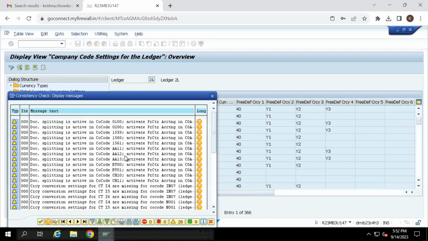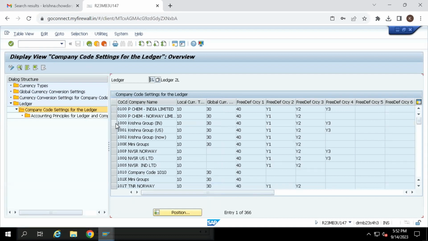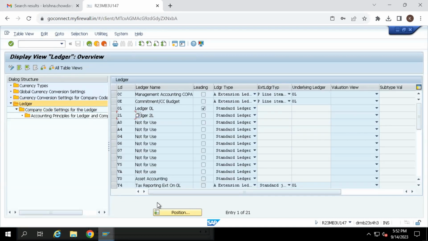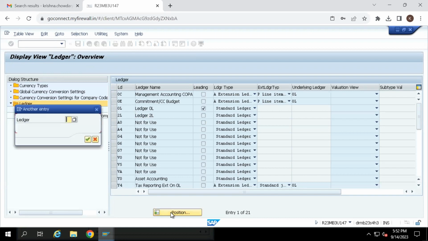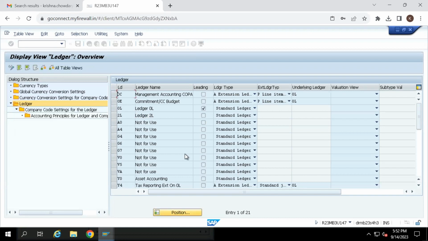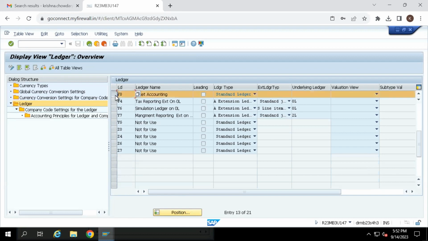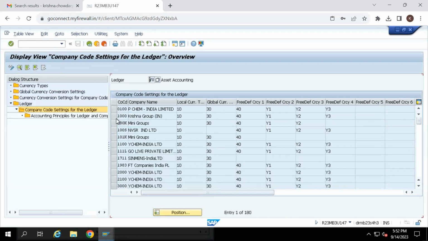I'll show you my company code here. 3000 is there, 2L, with 10, 30, 40. Now there will be another non-leading ledger, Y0, for asset accounting. This is also a standard ledger. I am clicking on the company code. Here you are able to see my company code.